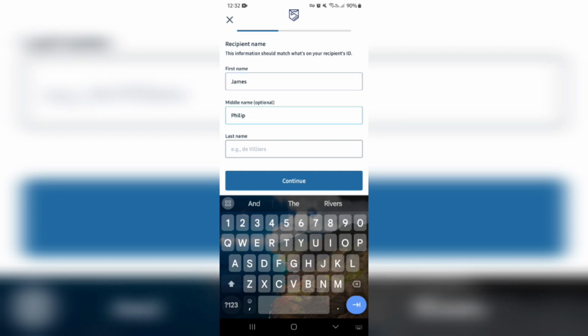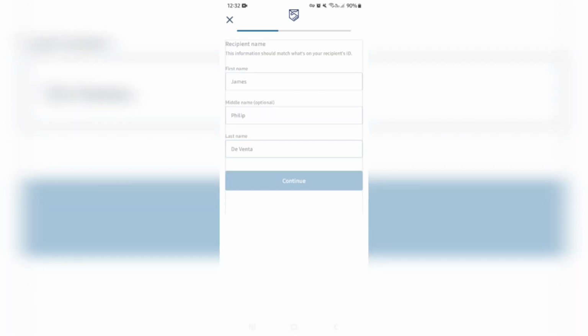The next step here is we're going to be putting in a name, and we are then going to tap on continue right over here on this page.